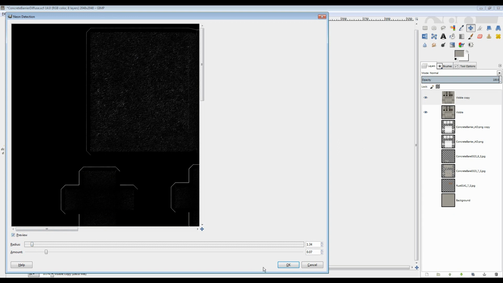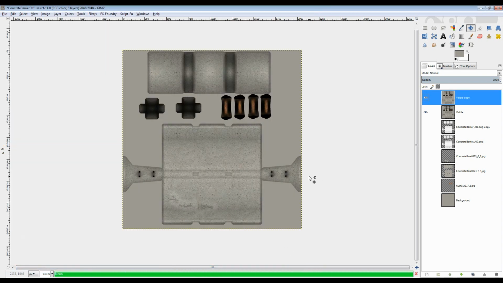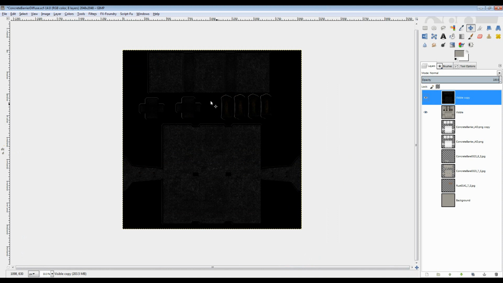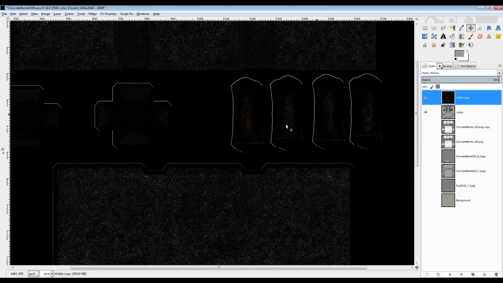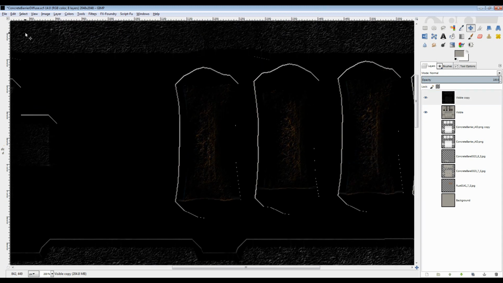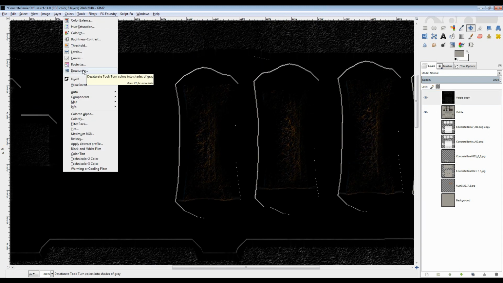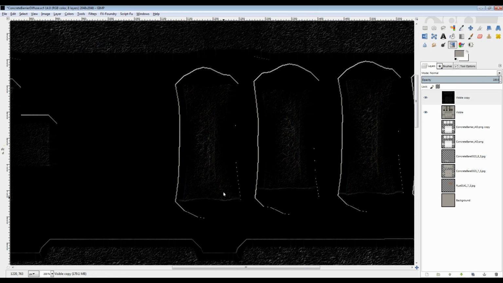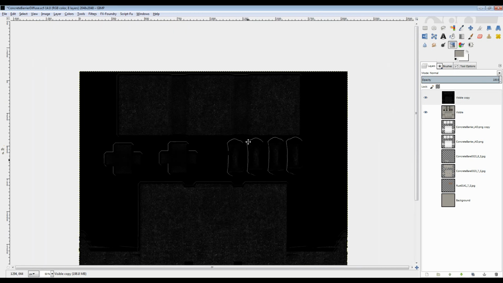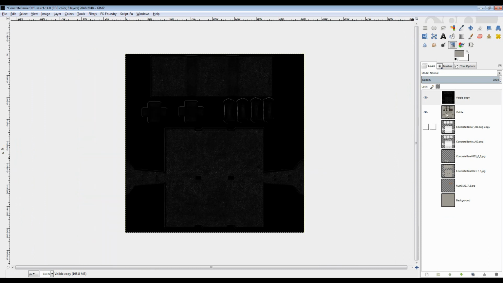Okay, so I've got it on 1.34 and 0.07. That's what I've done. You click OK, and then it does that. Okay, now this isn't the specular map. Oh, we need a grayscale. Colors, desaturate. It doesn't matter which option you chose then, but color desaturate is important.